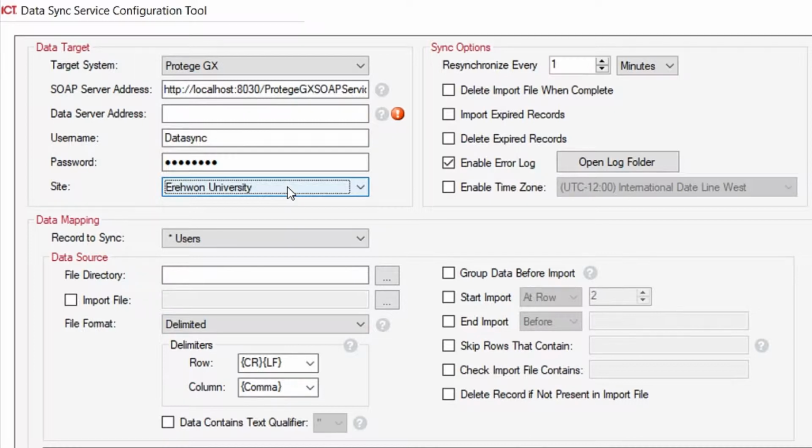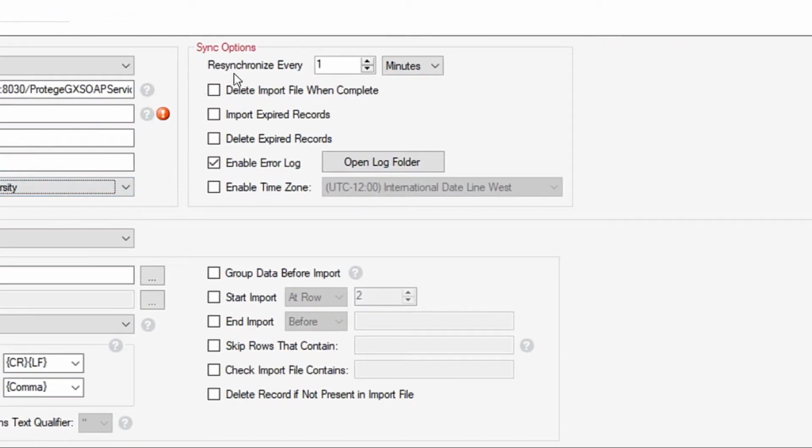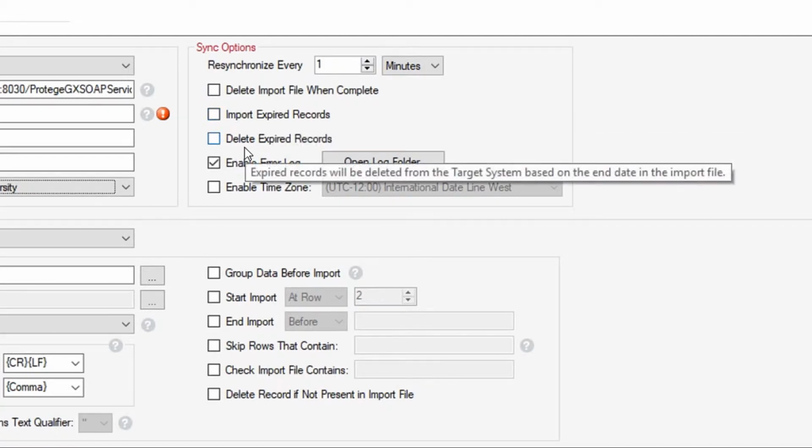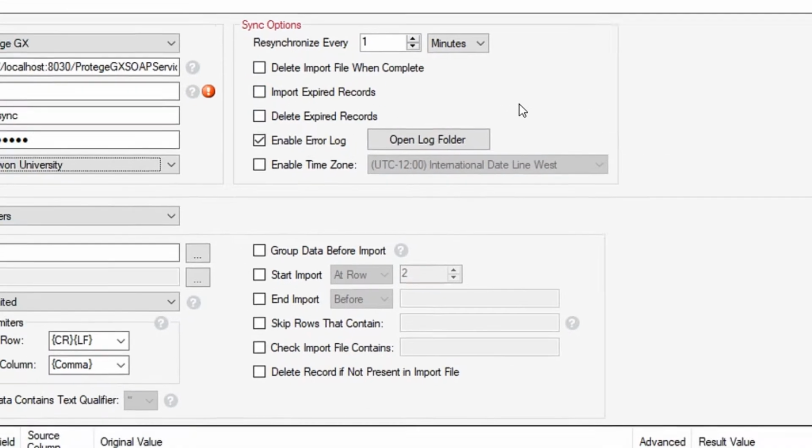Once I've chosen the site, the sync options now become available, so I can resynchronize every minute, delete the import file once completed, import the expired records, and once I've done that, I can then delete the expired records if need be. Otherwise, I can leave them within GX just so you have a record.